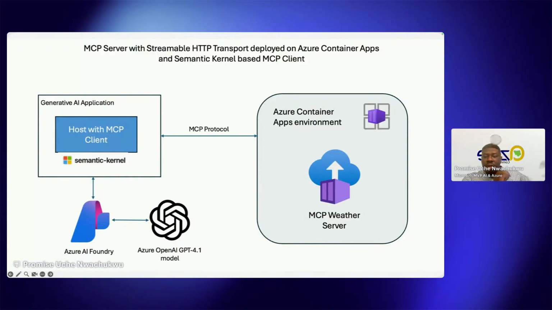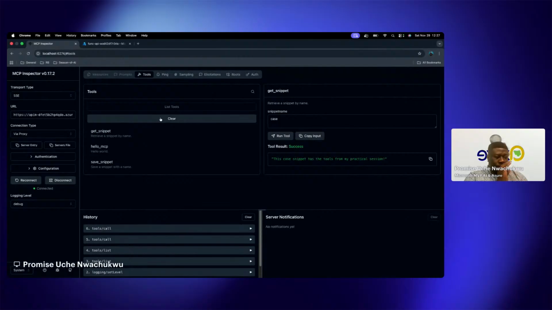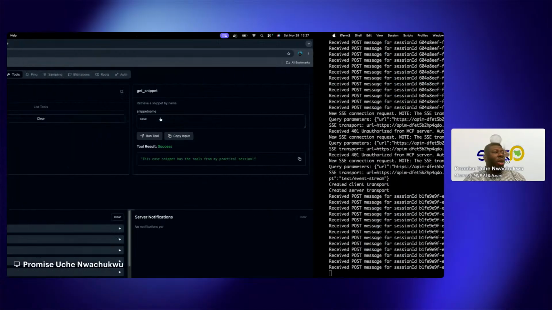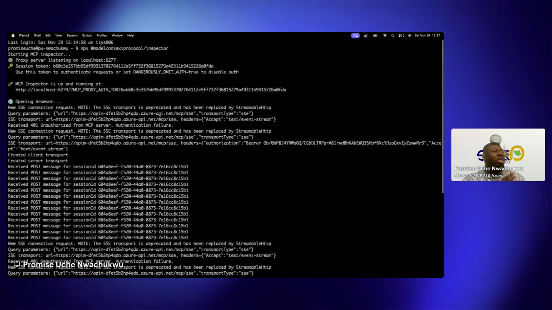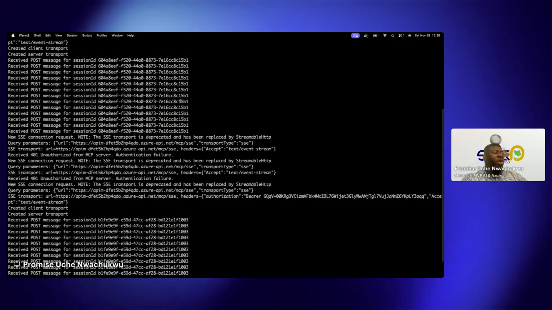Now, for this practical setup that we see here, note that while we were interacting with the server, we initiated this connection. Everything that happened while we were interacting with the server was being recorded here.